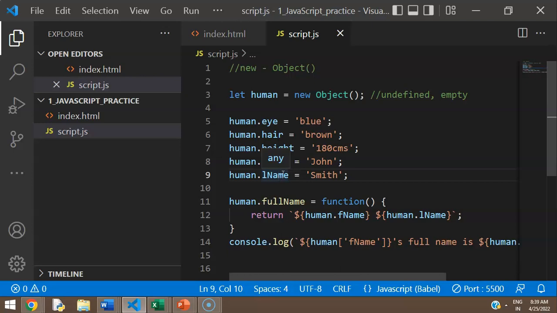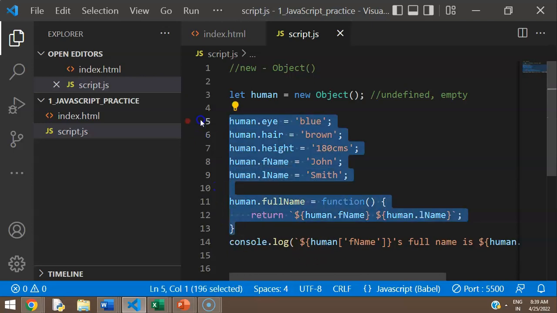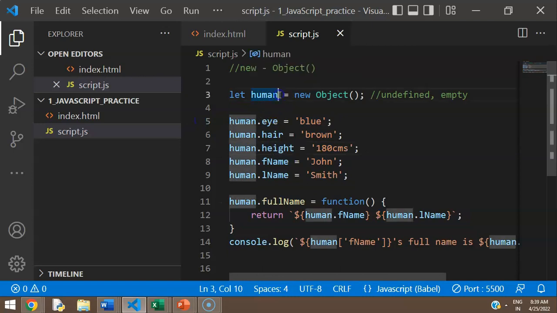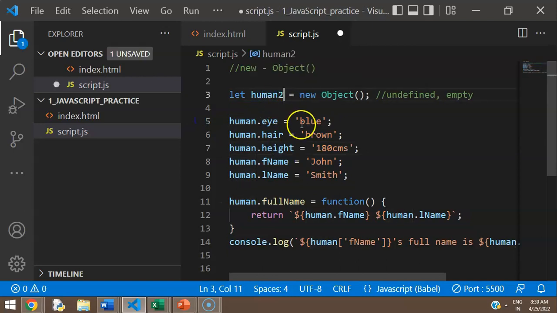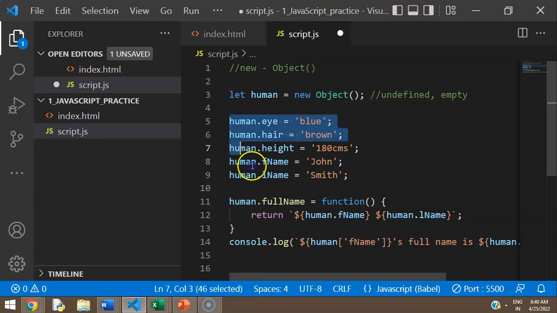All right, so what if you want to create thousands of human objects with the same properties and methods, right? You don't want to create the same exact line of code. So you can just go and do human 1, human 2 and so on and so forth, but you'd have to create this exact same lines of code multiple times, which is very, very redundant and it takes a lot of time, right? So that's where function constructors come in.